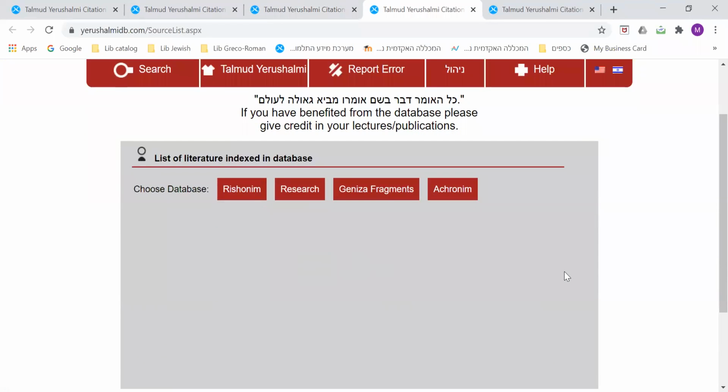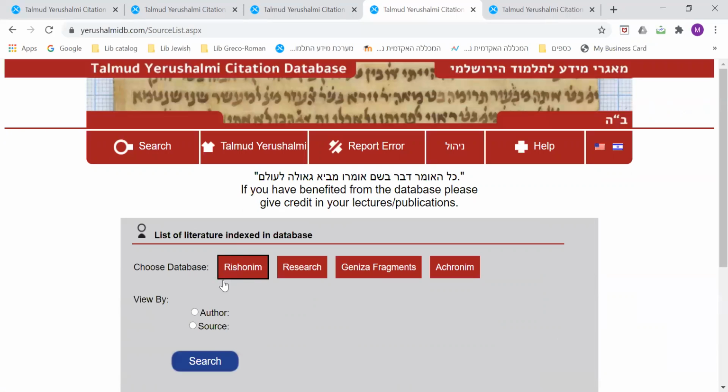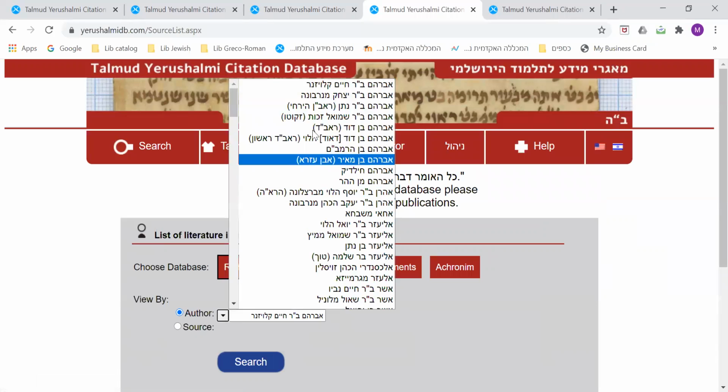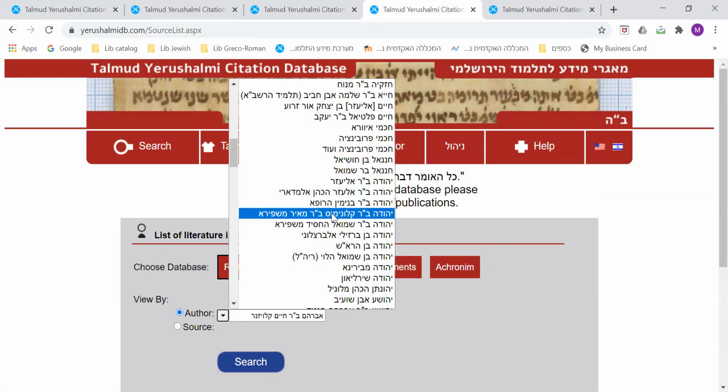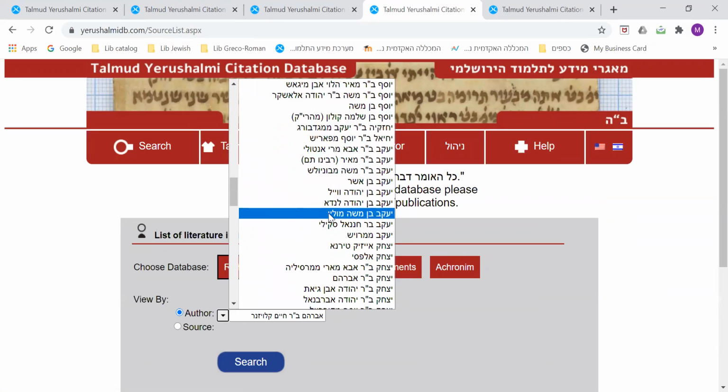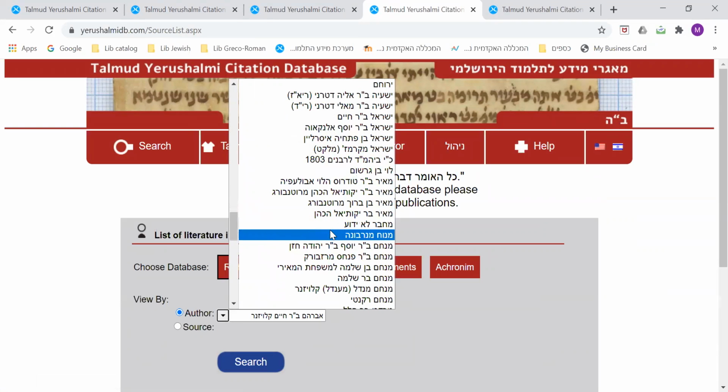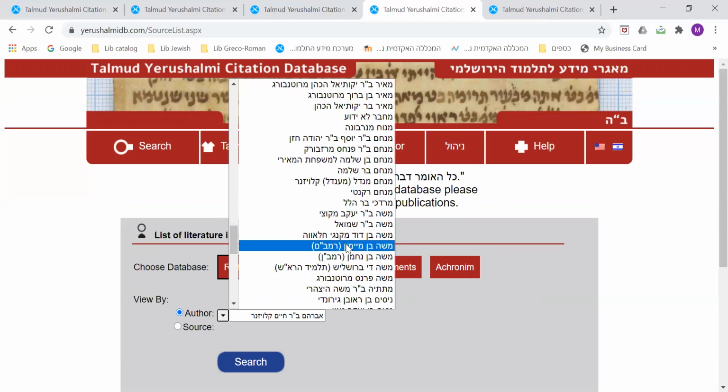Index literature, I'm going to click it. This is a way for you just to see what exactly is in here. For example, if I click Rishonim and choose to view it by author, then here you get a drop down of the names of all the Rishonim and the Gaonim that are actually in the database. Look at this one, Mechaber Lo Yadua, which is a pretty funny name to put in this list. There's also Shita Lo Noda Lama. We don't know who the author is, and those are also indexed here.